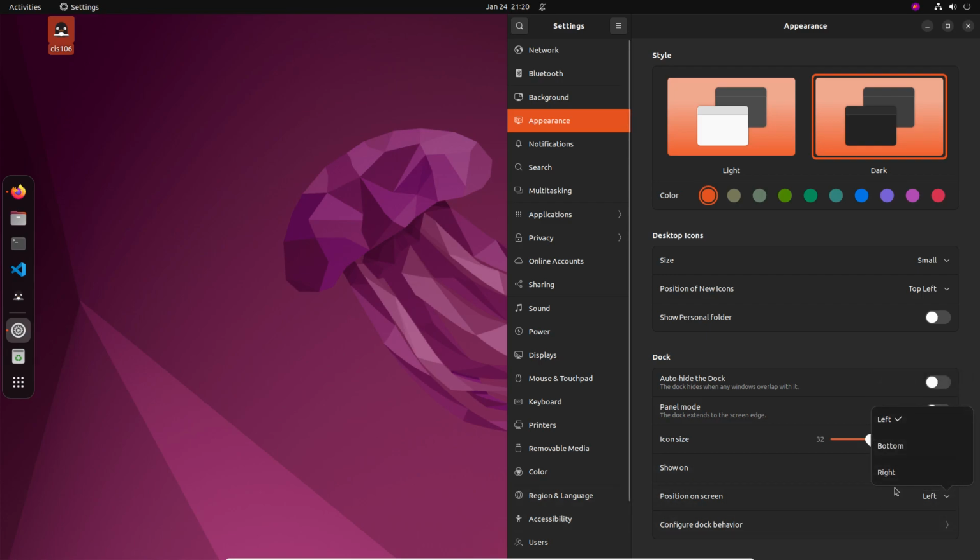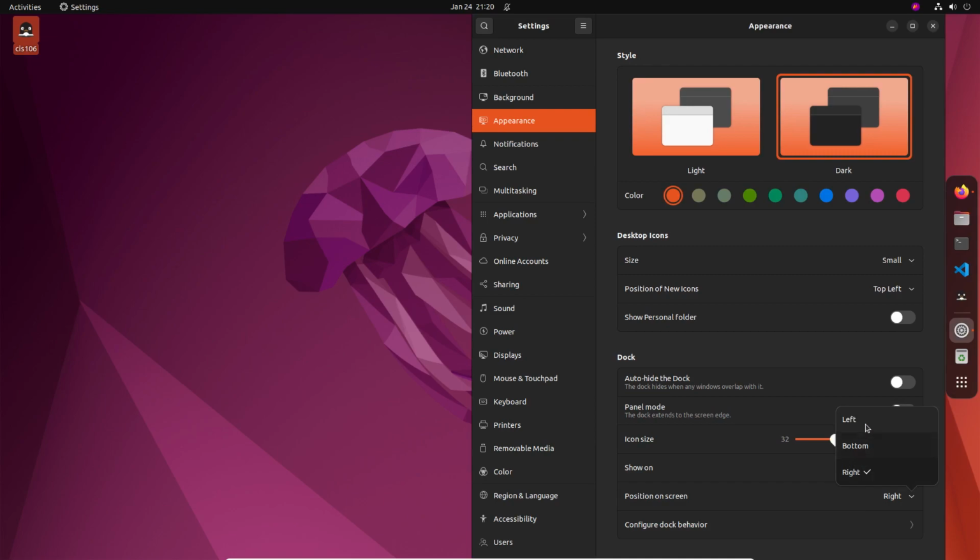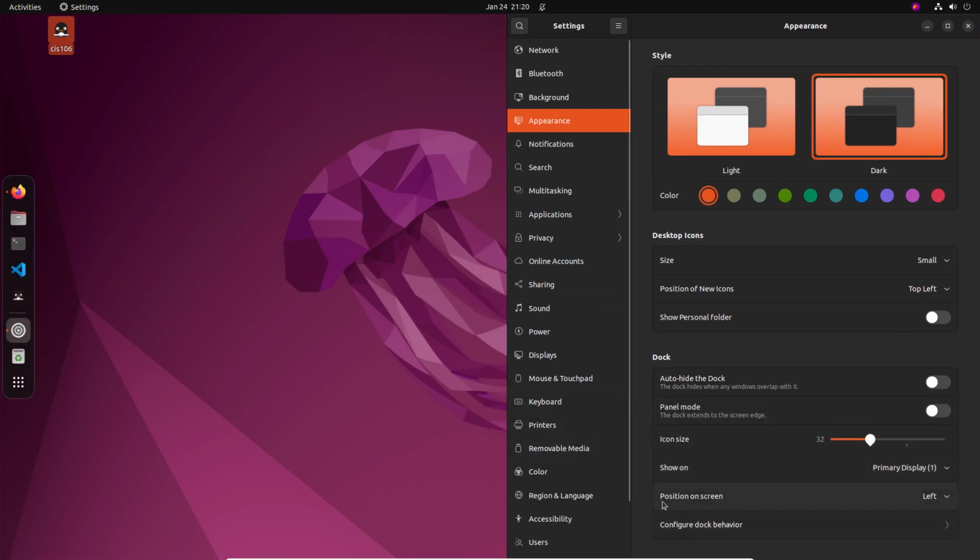And we can also change the position. Here you have it in the bottom, and here you have it in the right. I'm just gonna keep it on the left. I like it there, that's fine.